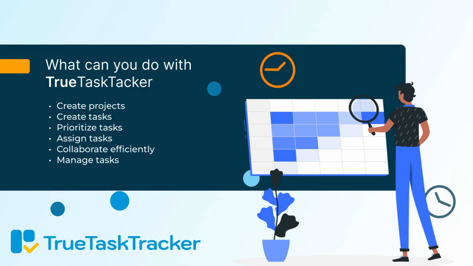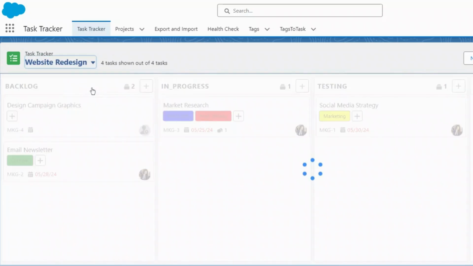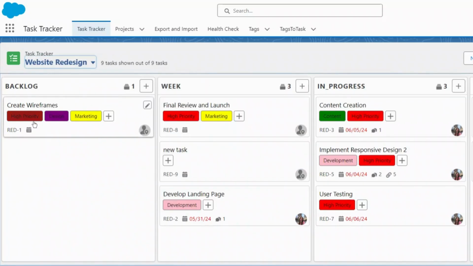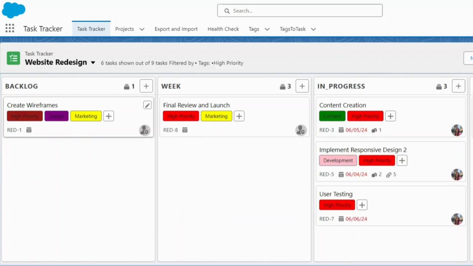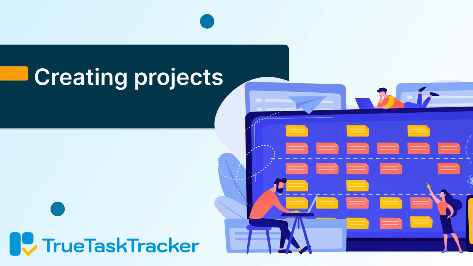It's your personal productivity companion designed to streamline your workflow, enhance collaboration, and maximize your productivity. Furthermore, it's based on Salesforce, so you don't need to download any additional applications. Here are some of the main features you can expect. Let's take a journey through our main features that will revolutionize the way you track and manage your tasks.